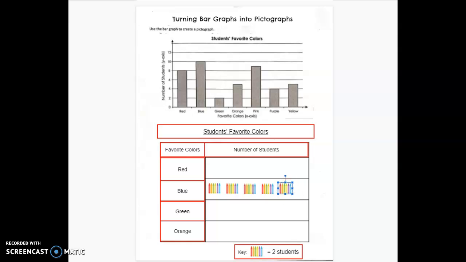So there are my 5 pictures to represent my 10 votes. Okay. I'm going to go back up to red. Red has 8 votes, so I'm going to need 4 pictures. A little trick I can teach you is if you press the control button, you can click a bunch of pictures at once to copy and paste, and it will paste all of them together so that they stay in the same order and same distance apart.